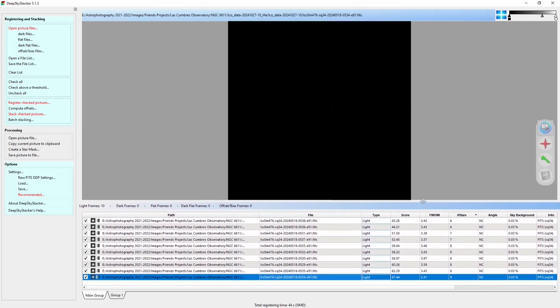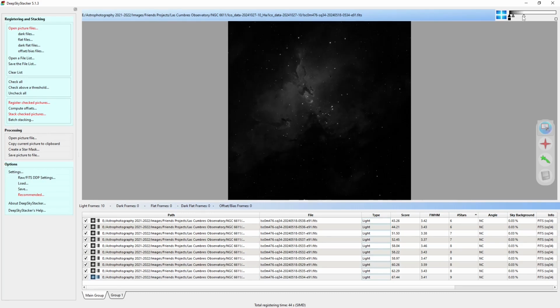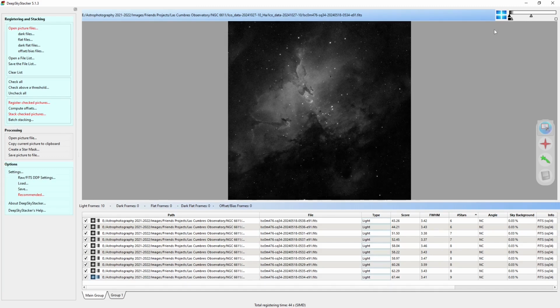Maybe increase the size of the view. Now it's pretty dark here because it's not stretched, it's in linear mode. What we can do here is on the upper right corner, you could slide the mid-tone marker. So this is the dark tone, the mid-tone, and the upper tone. So we'll just make some adjustments here until we see some details here. Okay.